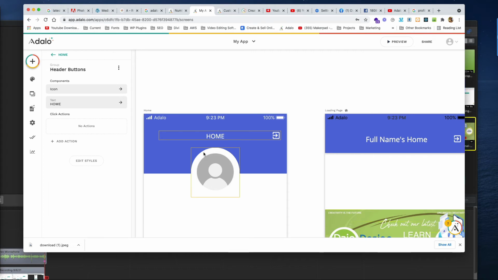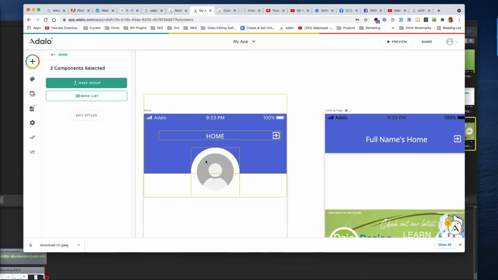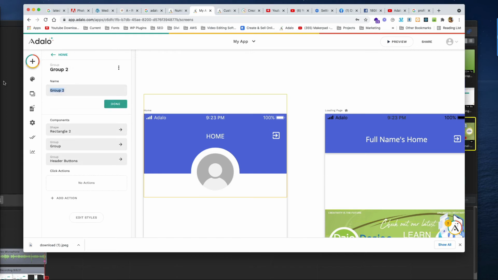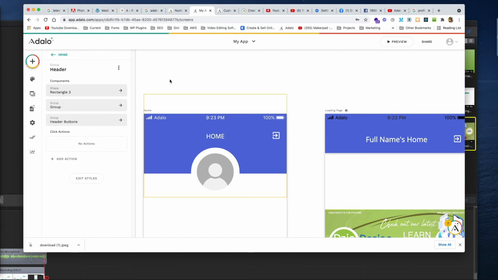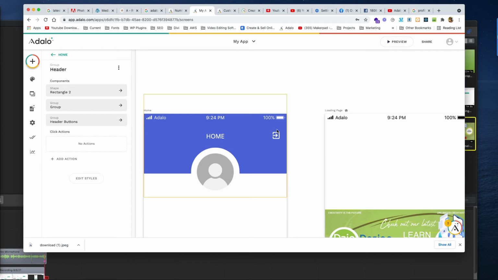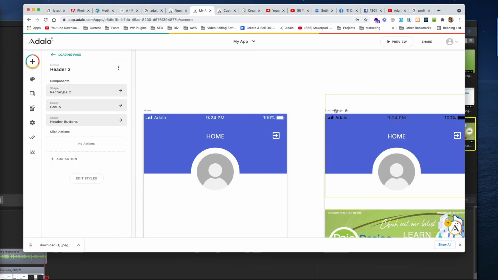And then I'm going to select the background. I'm going to select the profile. I'm going to make another group and I'm just going to call it header. All right. Then I'm going to go over here. I'm going to erase this one from the login page. I'm going to do Command C or Control C, and I'm going to go and choose the login page thing. I'm going to paste it right in there.